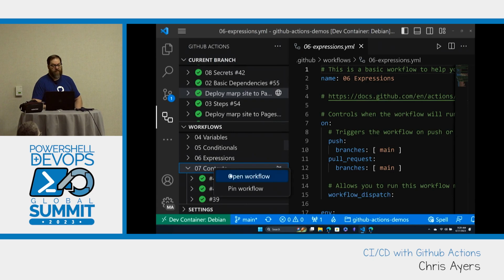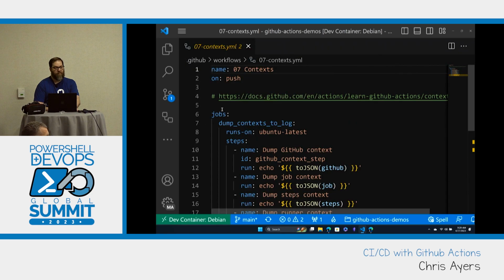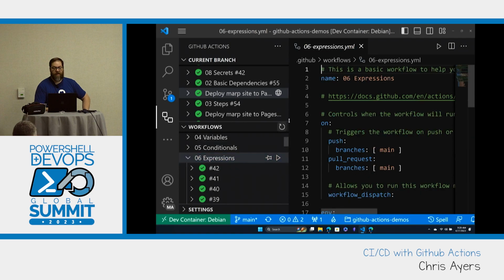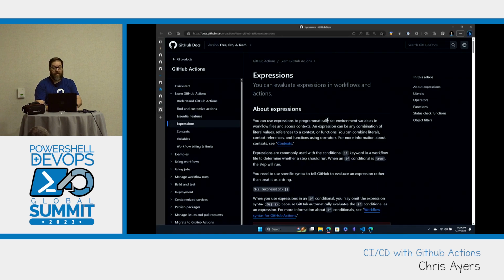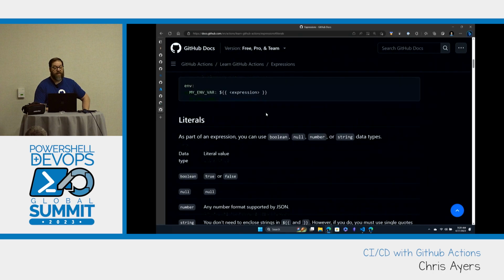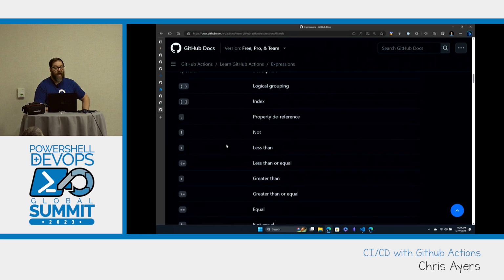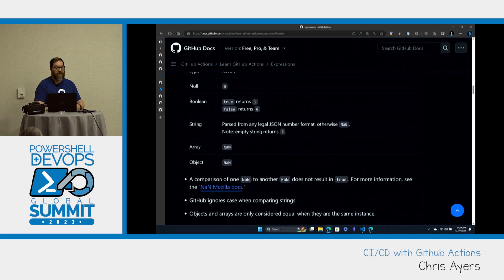Are the expressions related to any kind of Jinja filters or anything? These are their own kind of thing. I think I have the doc link for it. There's good documentation on all the expressions that you can do, like dealing with literals and exponents. There's a whole set of documentation on the capabilities you have.